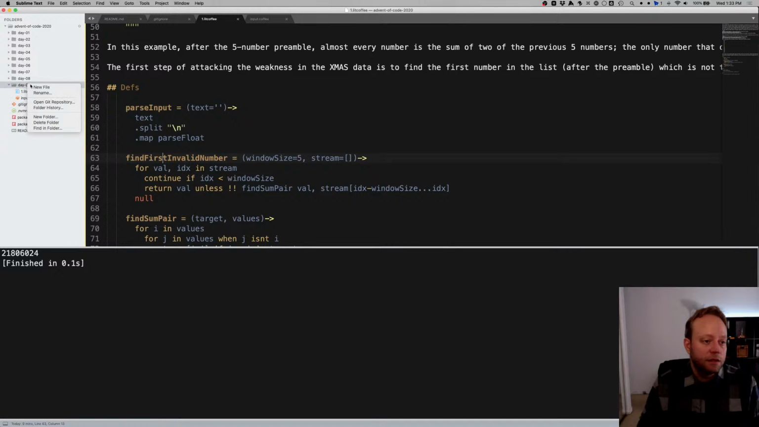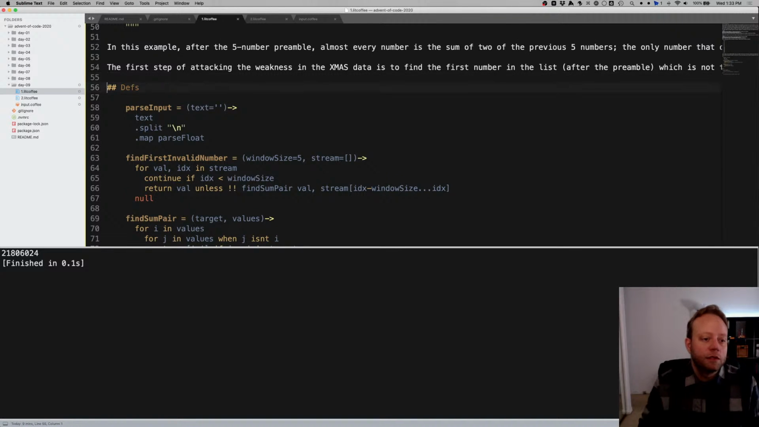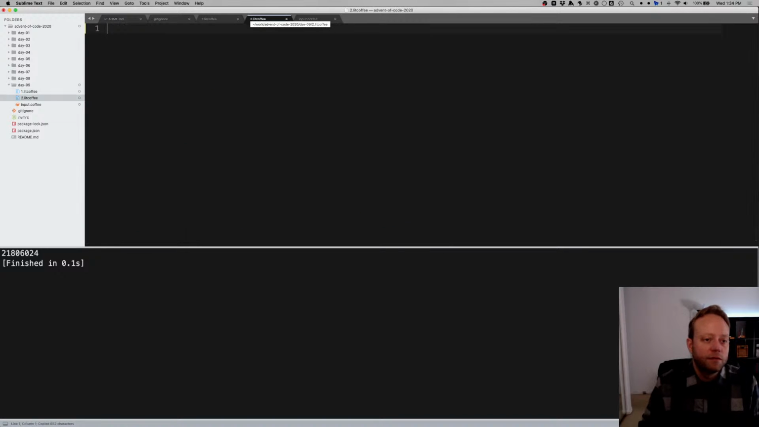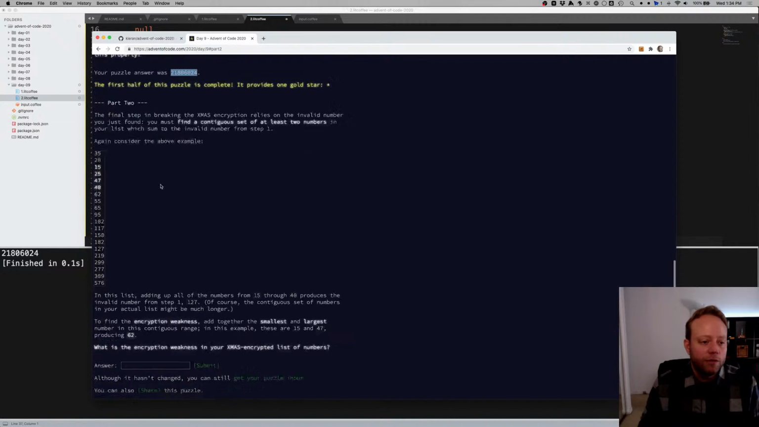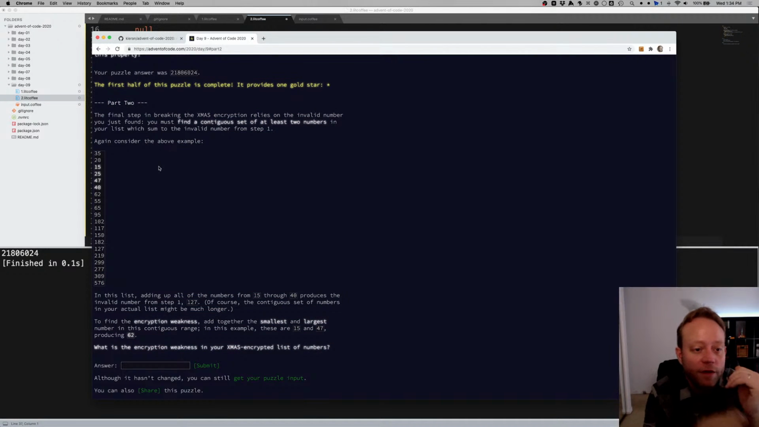So let's preemptively create our second file. All right, and while we still have this one open, we can just grab these defs from the bottom, and then let's go read our input, and we'll copy it. Okay, so the final step in breaking the Xmas encryption relies on the invalid number you just found. You must find a contiguous set of at least 2 numbers in your list, which sum to the invalid number from step 1. All right, so wow, find a contiguous set of at least 2 numbers. So it could be multiple numbers.